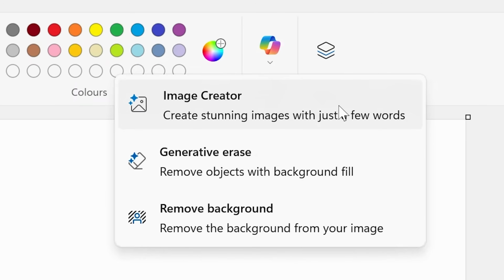Create stunning images with just a few words. Why does it need to be there? Now, don't get me wrong, generative erase and remove background are extremely useful tools. That is why this particular program we're about to use only removes the image creator part of it, because if tools are useful, you might as well keep them, regardless of whether they're AI or not. That, I think, is the problem: choice.